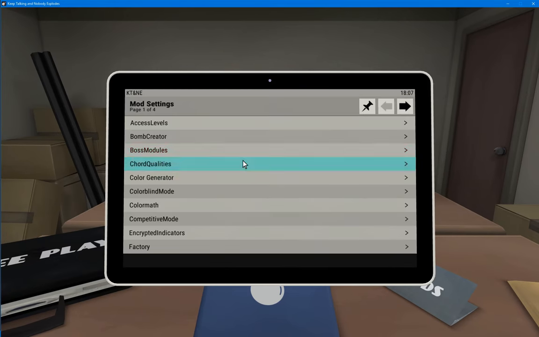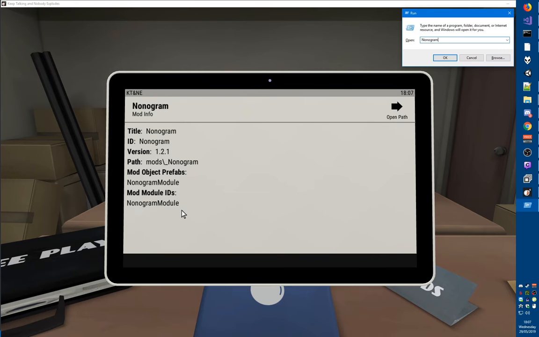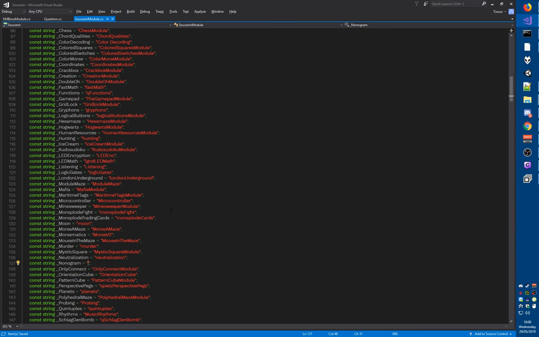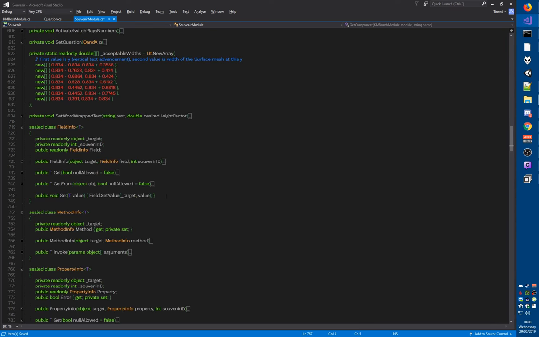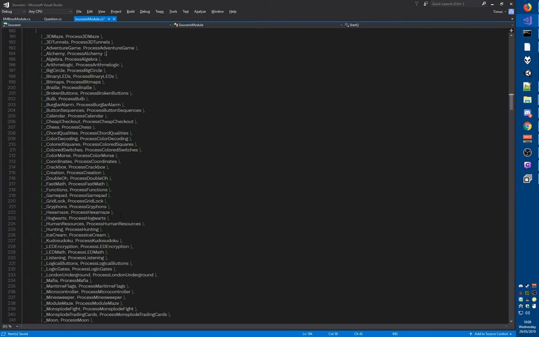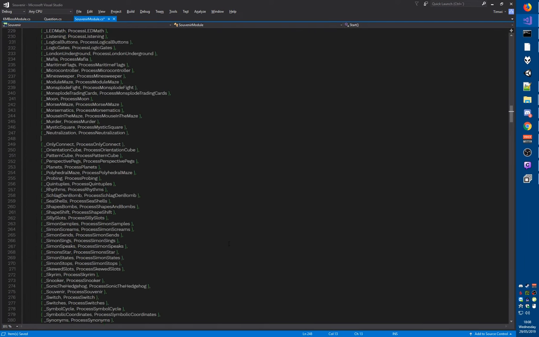So if we go to mod settings, no, not mod settings, mods info, nonogram. It's nonogram module. All right, let's close that again. So this is what it is. And then there is a second list inside start, I believe. Yep, there we go. Here we go. Nonogram.